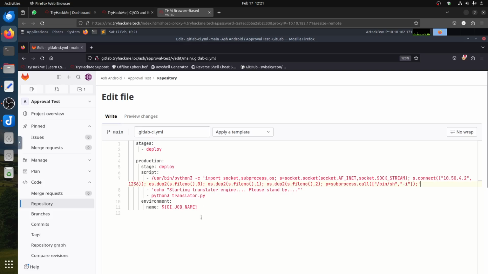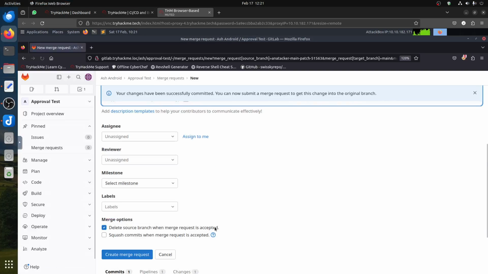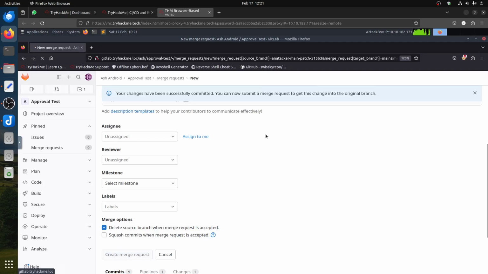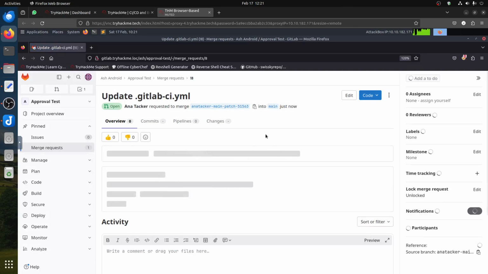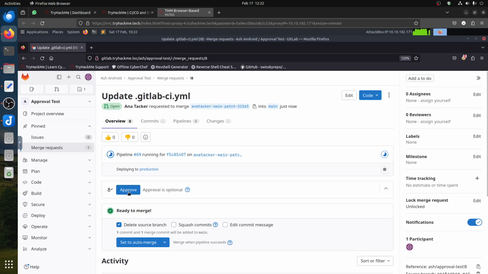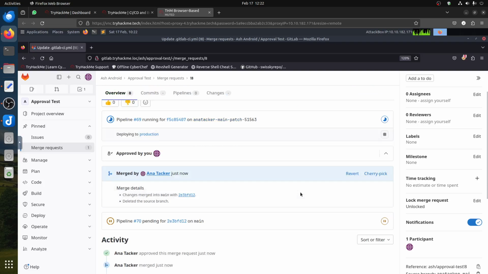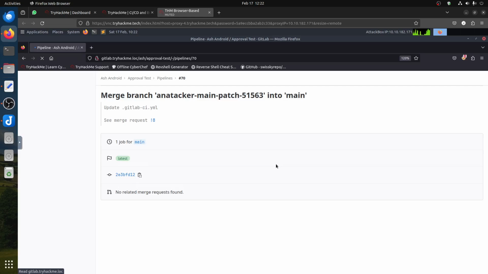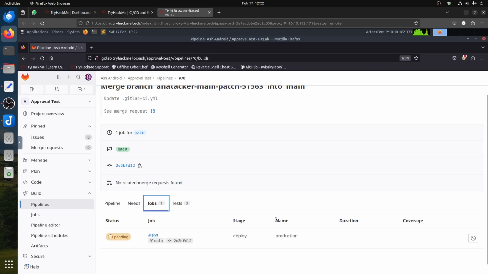Okay, let's commit these things to the repo. Because remember, we have a commit, and it said create a merge request. We create a merge request. We approve ourselves. That's the button we're looking for. Merge immediately. Job number 70. Okay, the job is running.